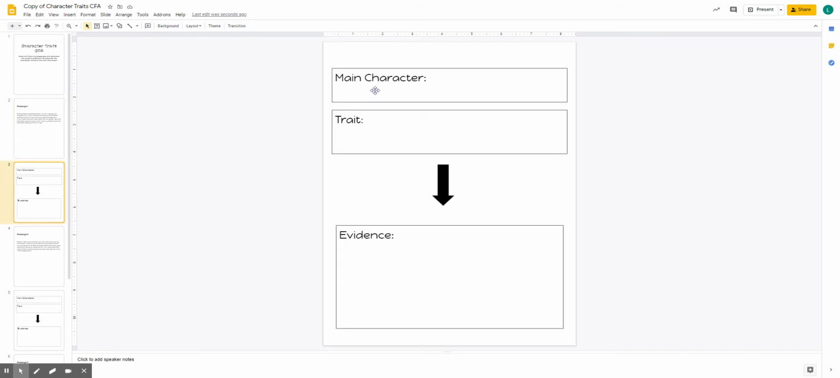On the graphic organizer, we double-click in the box to type. Make sure the little flashing line is where you want to type. You type the name of the main character. Double-click here. What is their character trait? Double-click here. The evidence. How do you know? What did you read in the story that told you they had that trait?